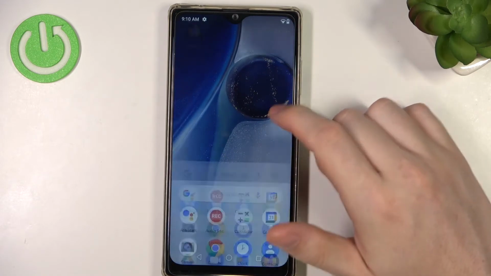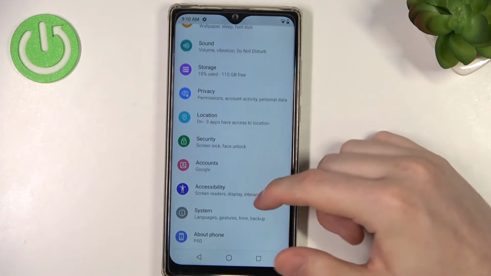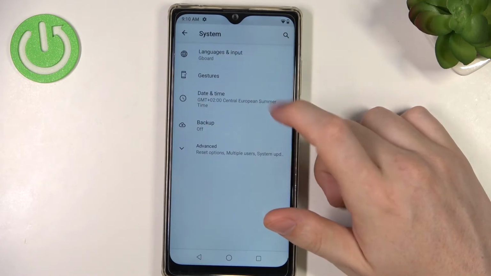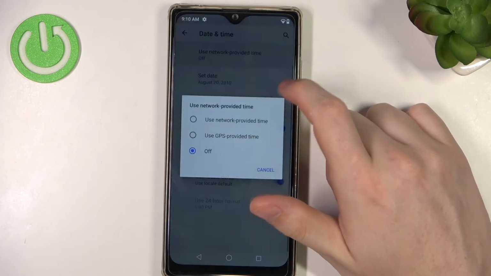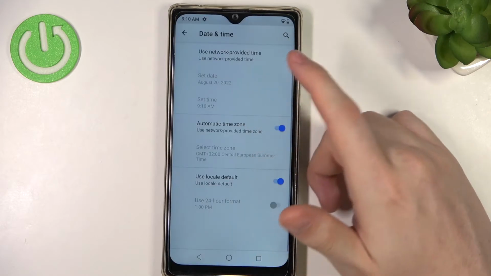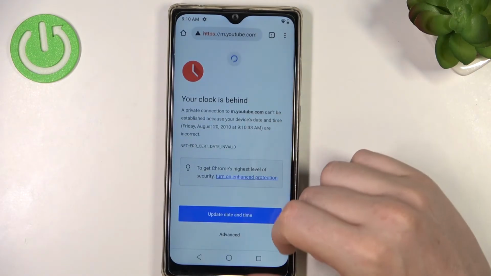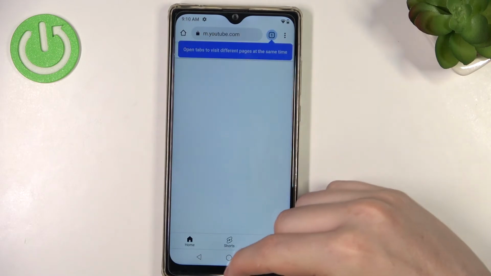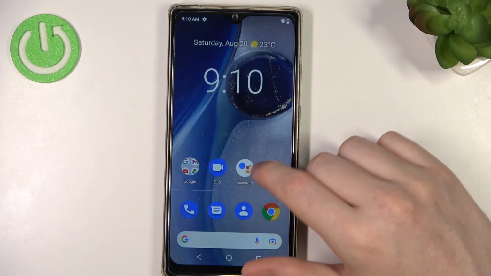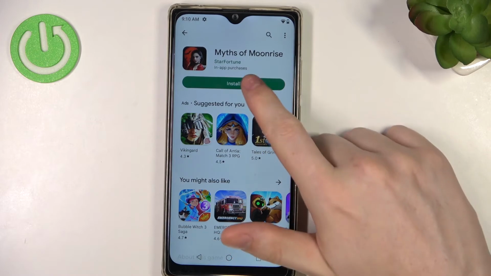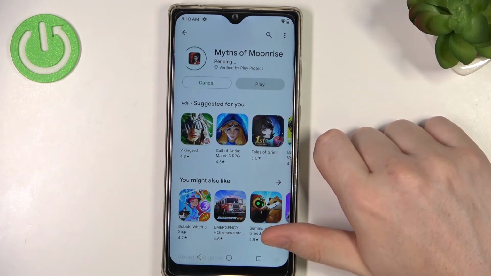So to fix this, open up your settings, scroll down, find System, Date and Time, and make sure that you're using a network provided time. If we go back to Google Chrome and reload the page, it works perfectly. And the same as with Google Play Store. As we try to install this game, it should start in a few moments.